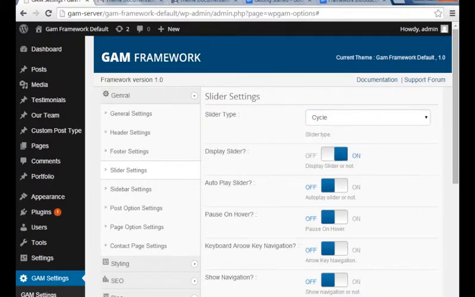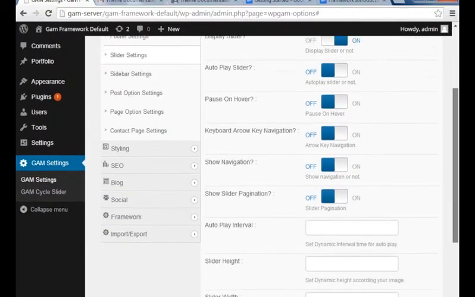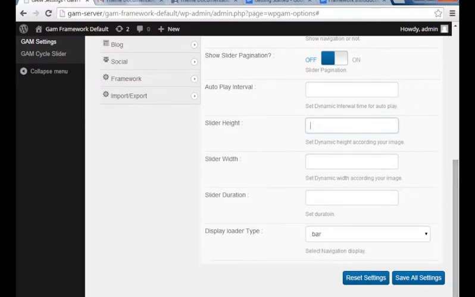If you want to display the slider, put it on, otherwise off. You want it to autoplay. You want pause on hover. You want navigation. You want arrow keys. You want pagination. You can set your own time interval here. You can set your own height and width. You can set the duration here. What type of loading image you want? Bar, nothing or pipe. Select here and click on the Save All Settings button.